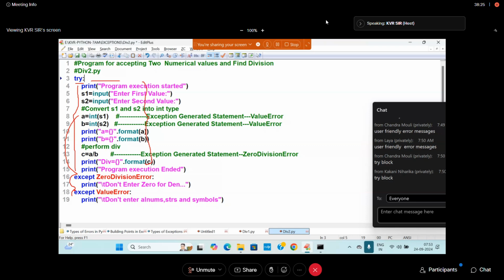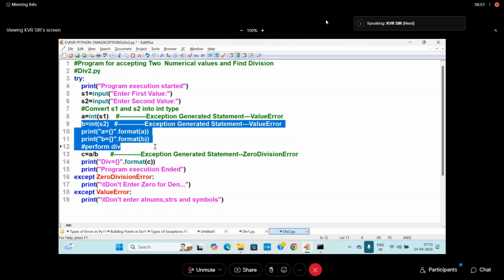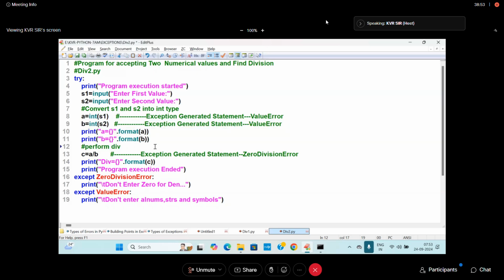Third point I'm going to say. After executing an except block, PVM will not execute the rest of the statements available in the try block. PVM will continue the program execution only. It will not come back. I mean, if an exception occurs at line number 8, it will come to value error. It won't go to line number 9 once again. I think you are following.